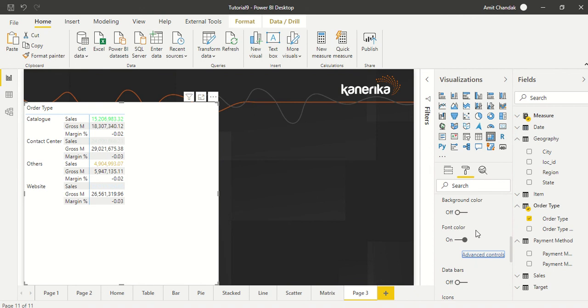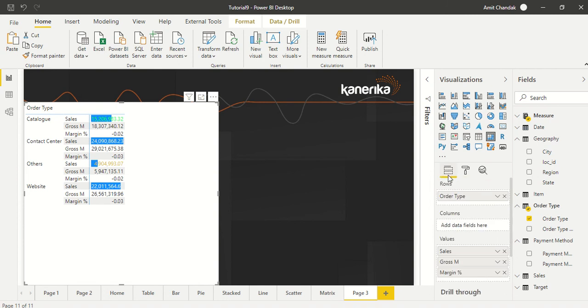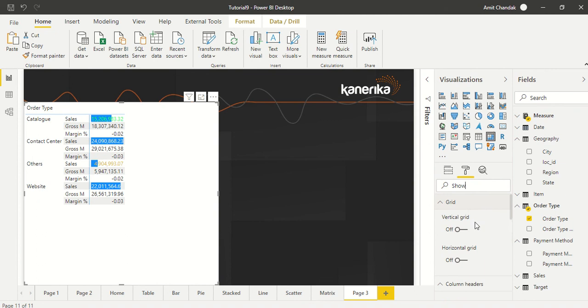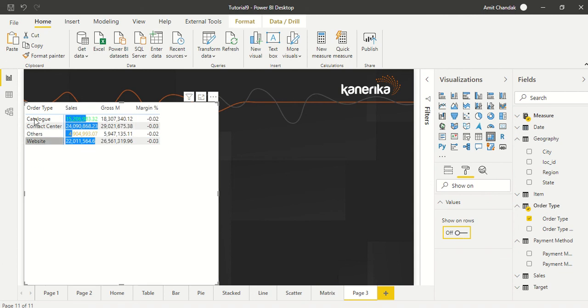So you have a background color, your font color, and data bars is another good property. And now see, this is also available here. And if I make it show on row, you might be able to appreciate it better. I disable that property, show on row. Okay, so now you can see how quickly Power BI has built that number for you in terms of data bar. So go ahead and experiment with these, and let us know if you want to see some more properties on the matrix visual.